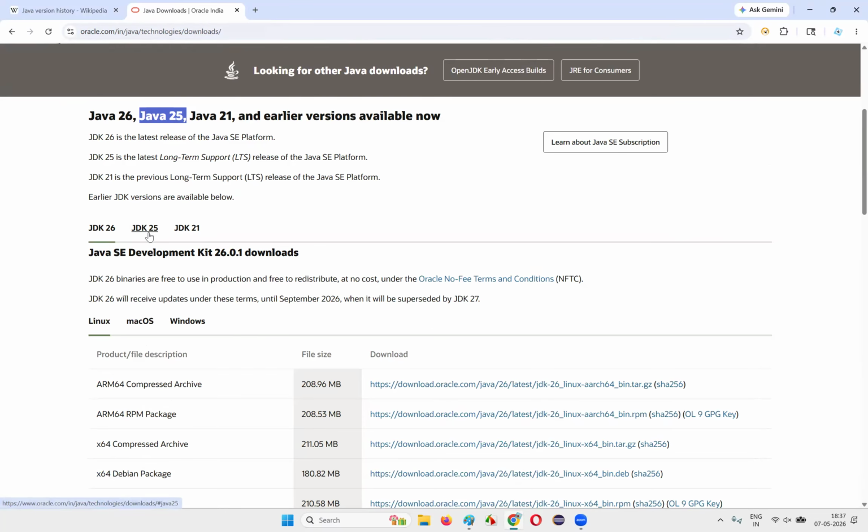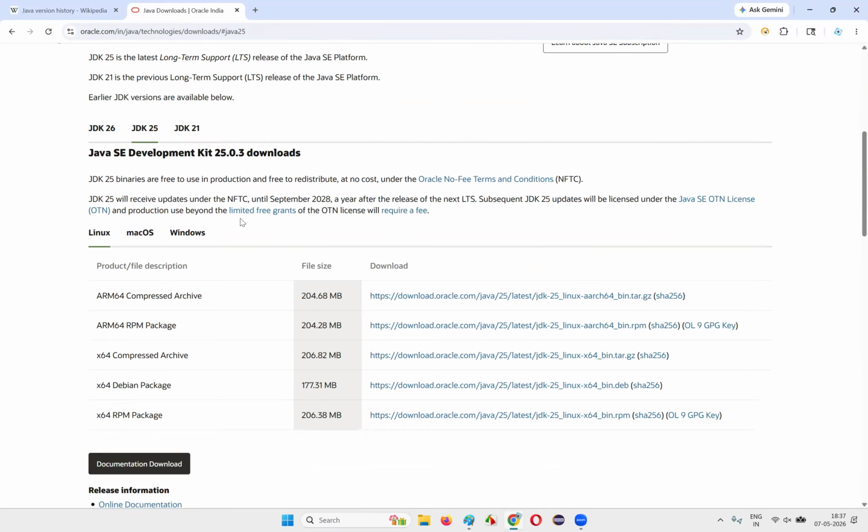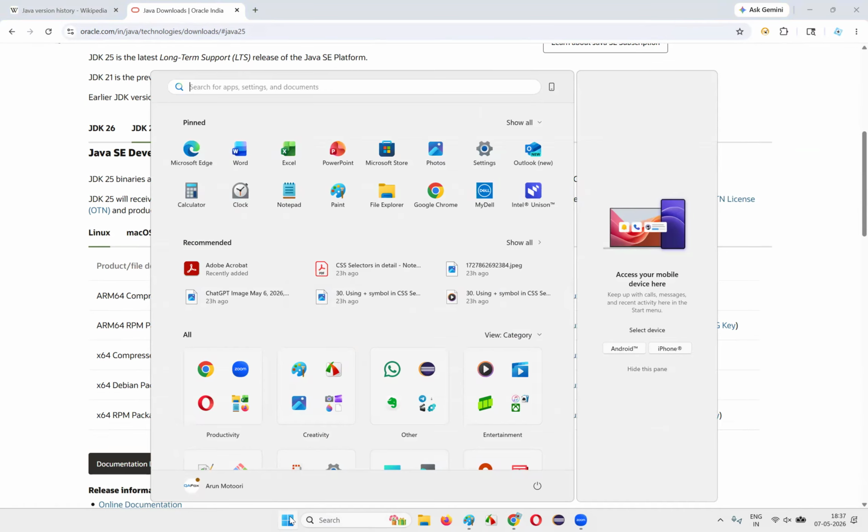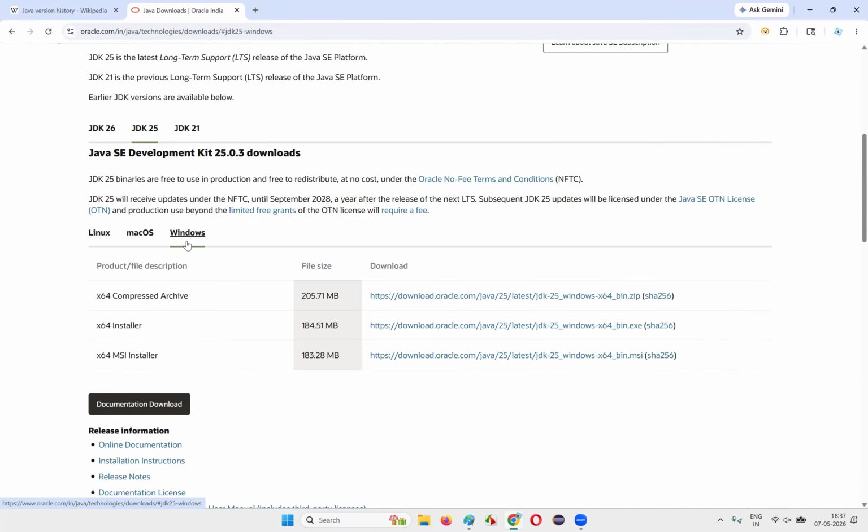So I'll click on this JDK 25. Okay. So under this JDK 25, we have Linux, Mac, and Windows. Which operating system do I have? Windows operating system. So I'll select Windows. Then I'm going to get these three options. In that, we have the MSI installer and the compressed archive. Okay, you can go with anything, but I'll prefer to go with this, it is the simplest way.